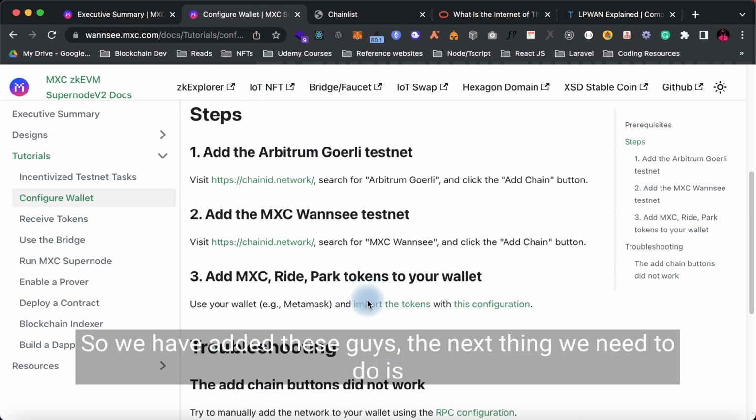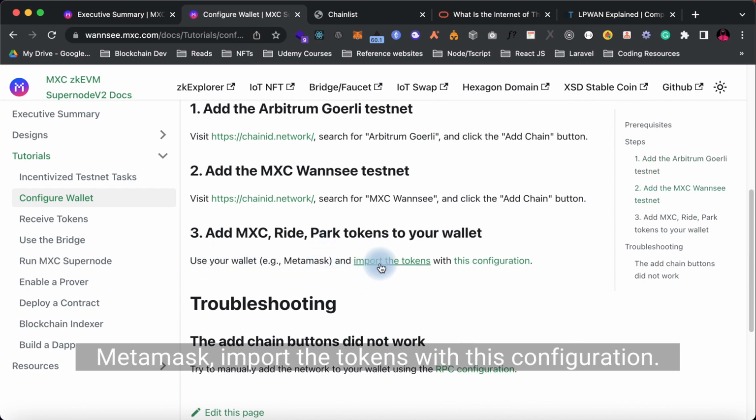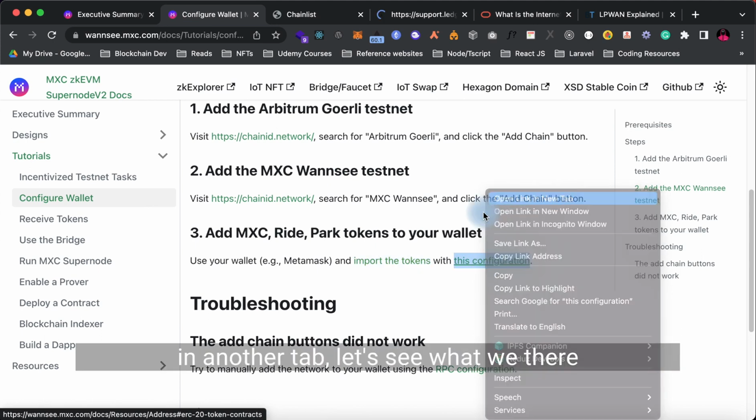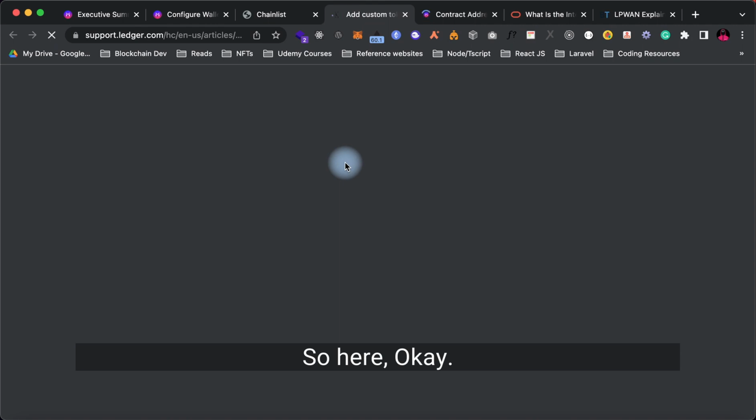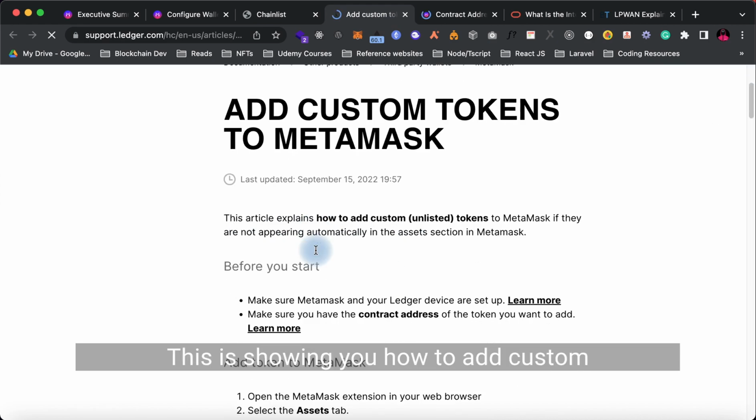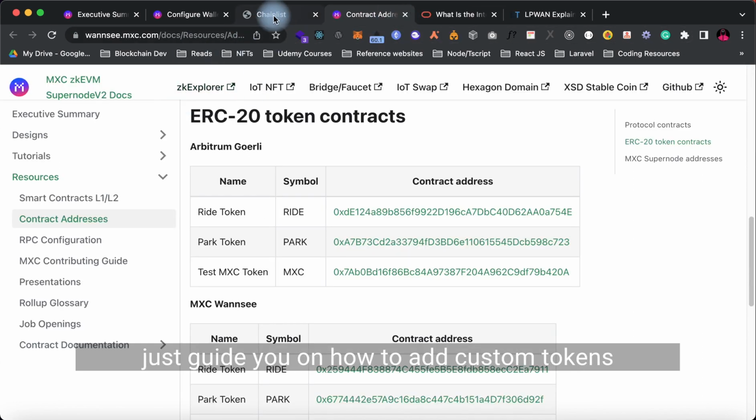The next thing we need to do is, step three says, use your wallet, example MetaMask, import the tokens with this configuration. So let's open this in another tab, and I'll also open this in another tab. Let's see what we have there. Okay, this is showing you how to add custom tokens. I won't be using this because I already know how to do that, so I'll just guide you on how to add custom tokens to your MetaMask.